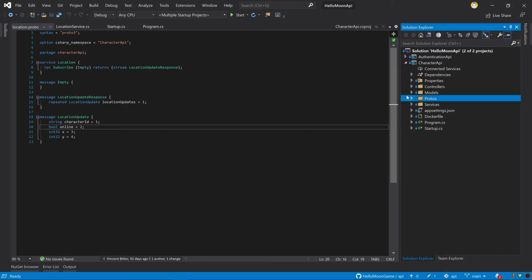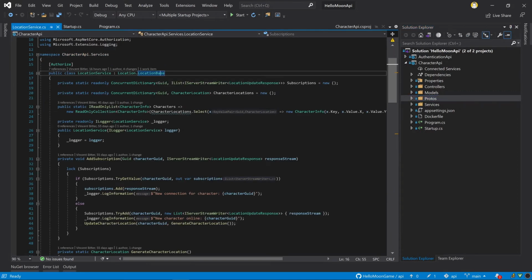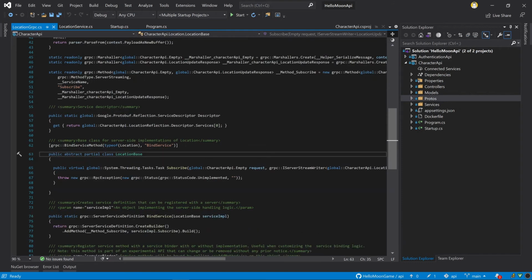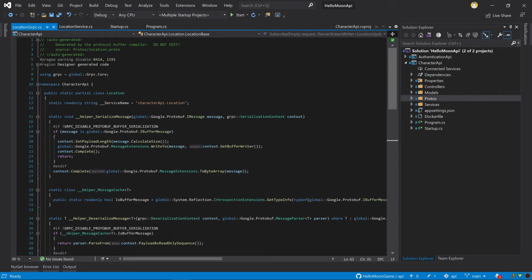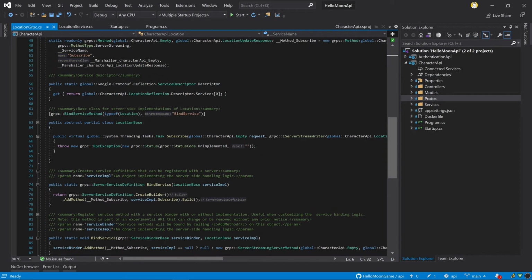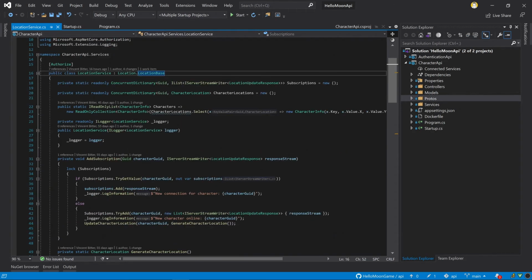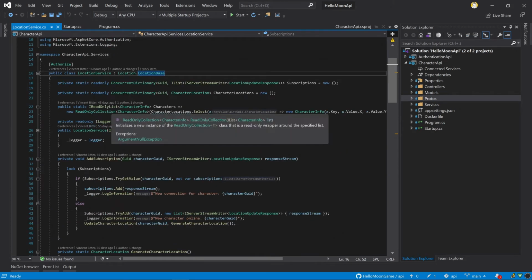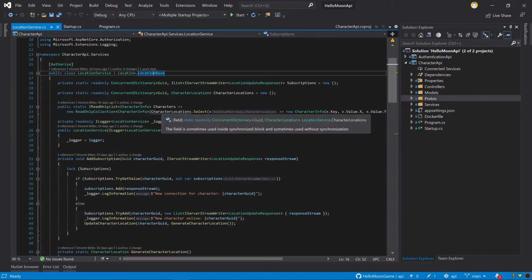And so based on this prototype, or this proto file, a location base class was generated. We can have a quick look into that. As you can see, this is all auto-generated stuff, and we're not looking into it because it's a lot of code, and it's clearly generated stuff.